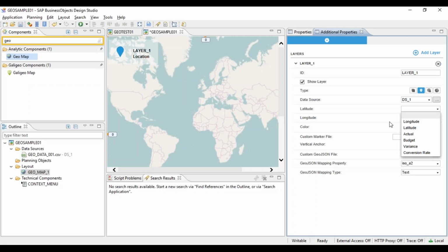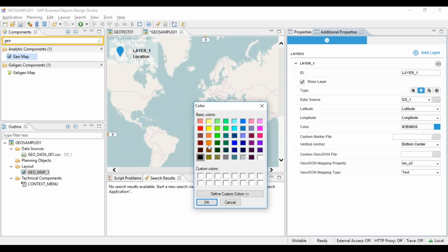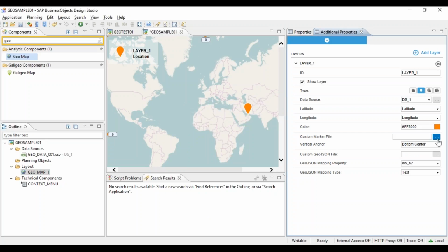Then you can say latitude, because marker means you are pointing out a particular location on the map. So you can map latitude as coming from this particular column called latitude, and longitude is coming from the data source column, longitude. Then you can select your color, or you can use a custom marker, because right now the default shape is this. Instead of this round one, you can show some house or something, that you can choose, and then you can select the different properties.